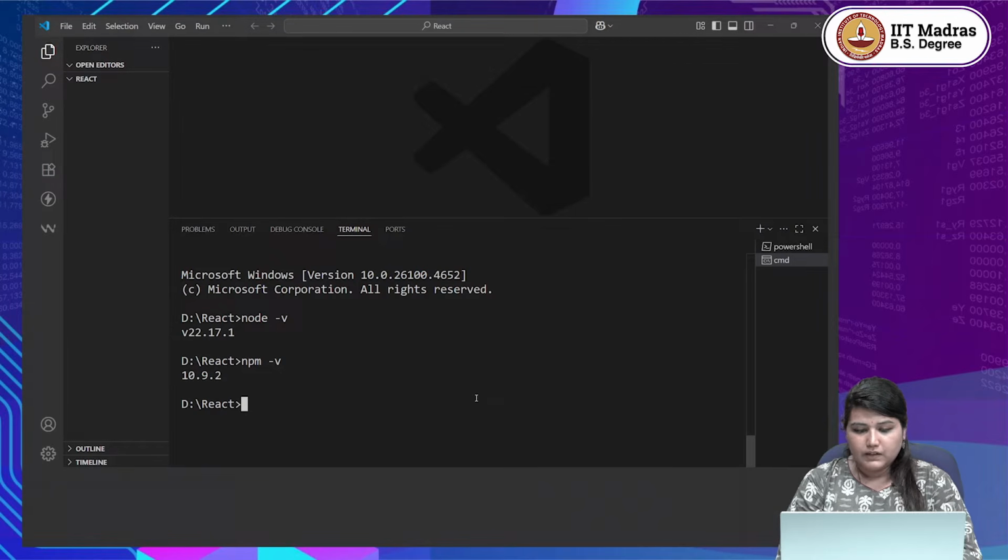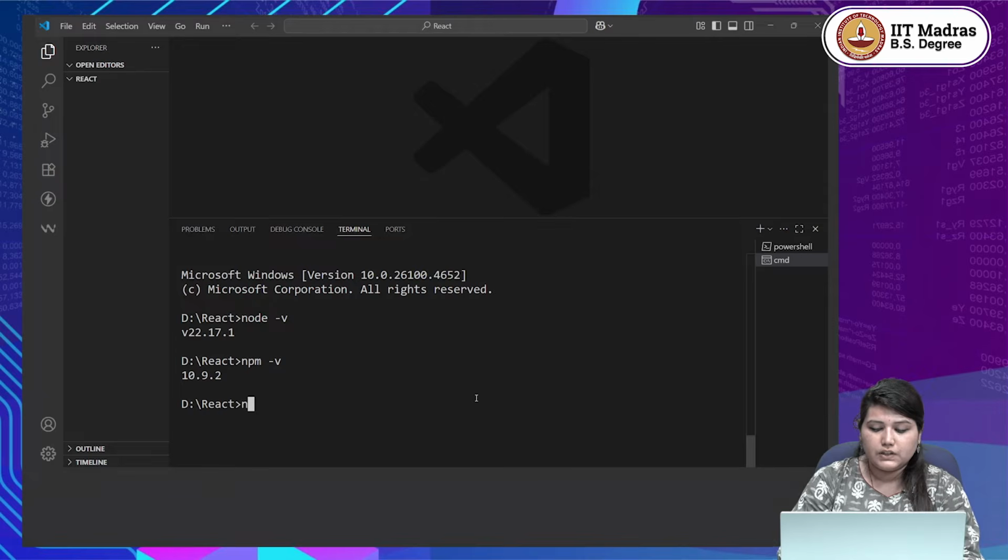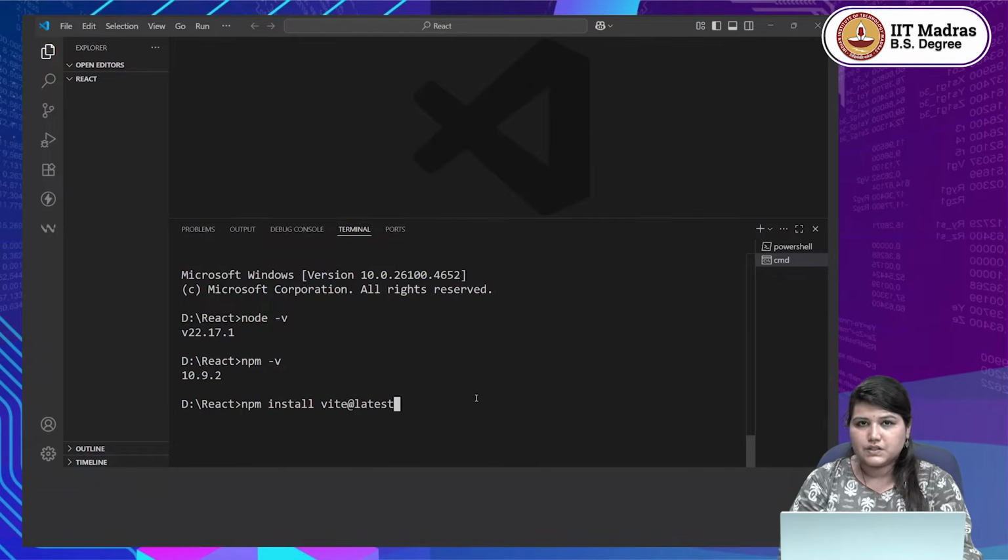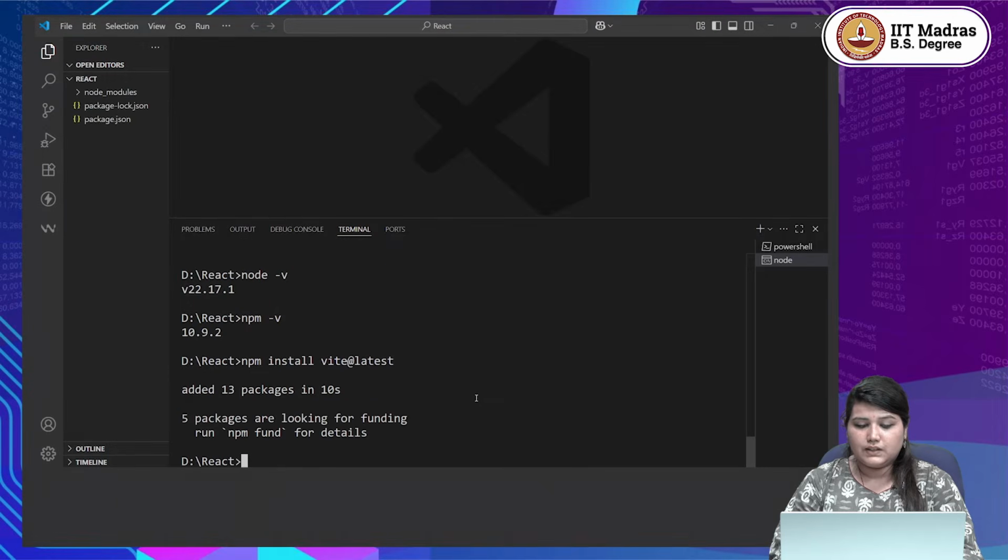So, first you will need to install Vite. For that we will use npm install vite@latest. So, it will install the latest version of Vite in your system. Then you will press enter. So, here you will see that it is getting installed, it will take some time. Okay. So, Vite has been installed in our system.